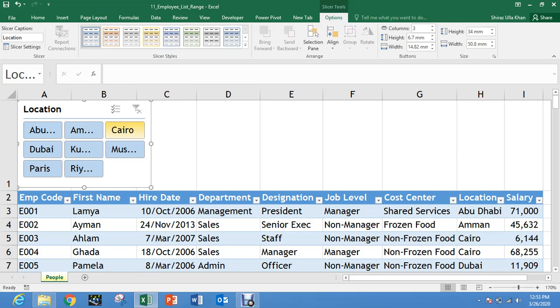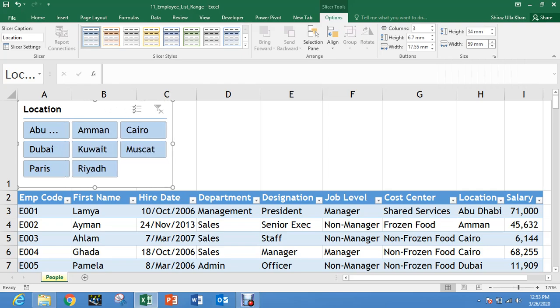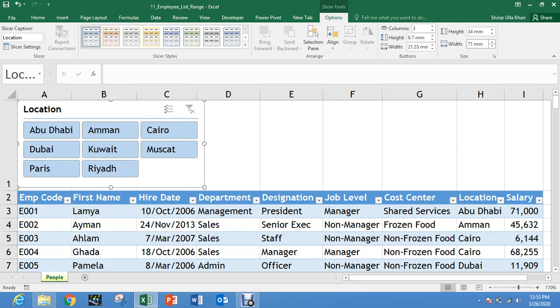But the other problem in the slicer is I cannot read the entries correctly. I can see a lot of dots, which means I need to increase the width of my slicer. So again I click on the slicer in the options tab. In the size command there is a command called width. I am going to increase the width now. So I am increasing the width of my slicer till the time I can read all the entries correctly. Now you can see my slicer where I can read all the entries correctly. The data is shown in 3 columns and there is no scroll bar.